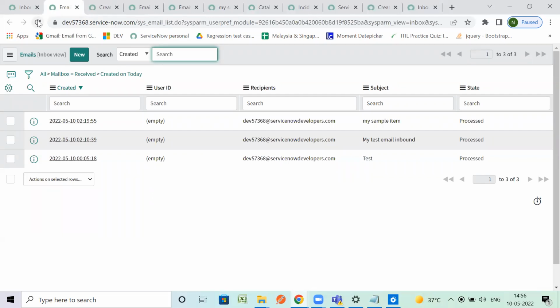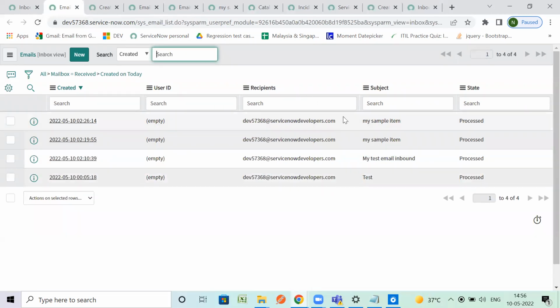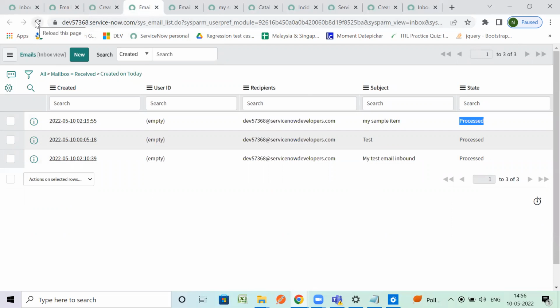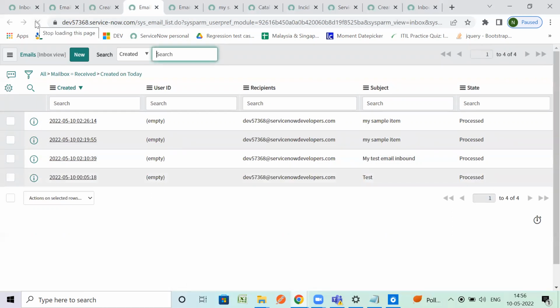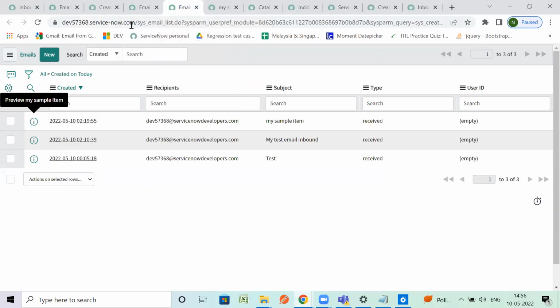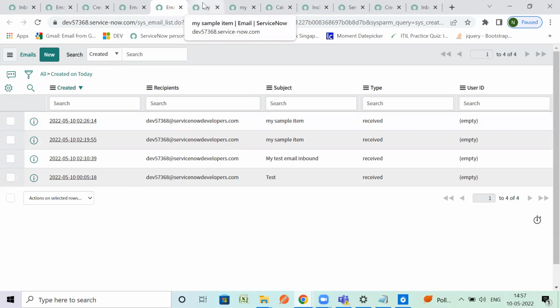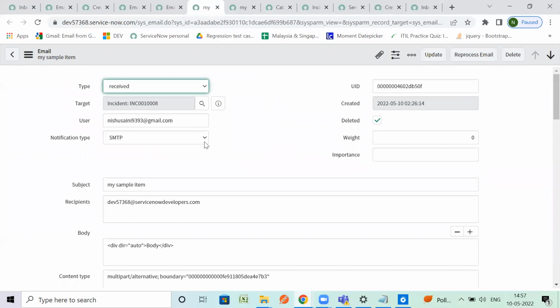It's taking a bit. Yeah, you see, now we have 4 with the same subject too, and it is processed also. Let's go there. Yeah, it's the same. Receive mailbox, and then we have our emails right there. You can see we have it here, and let's see what has been created by this. You see the target is updated, but it's incident.